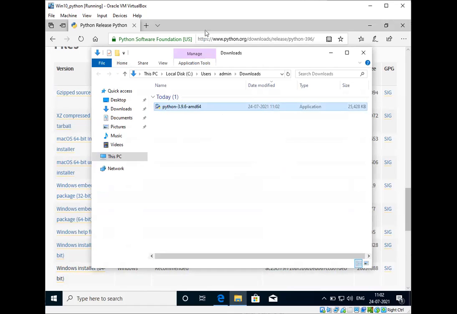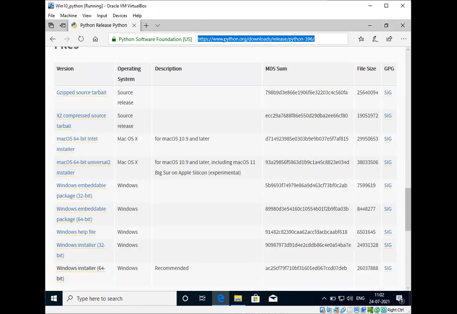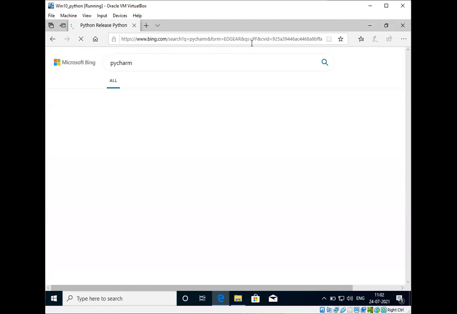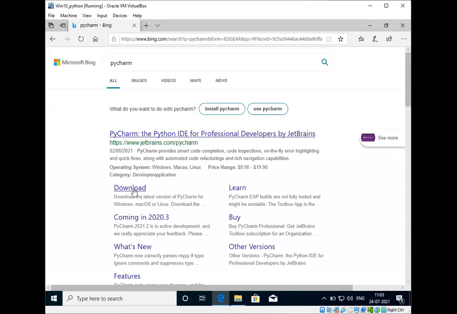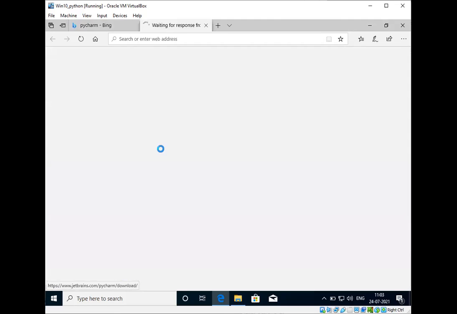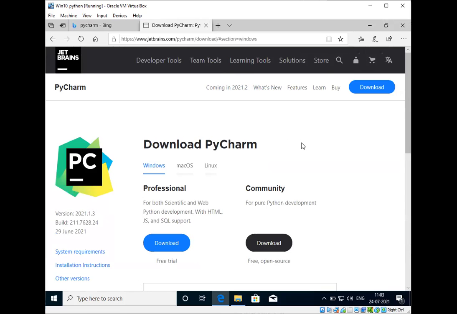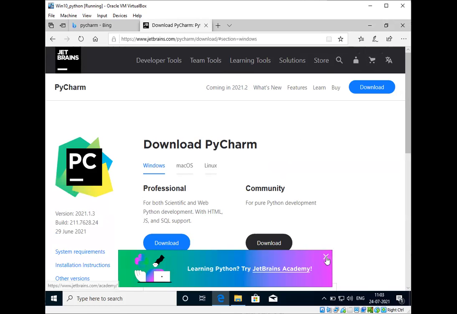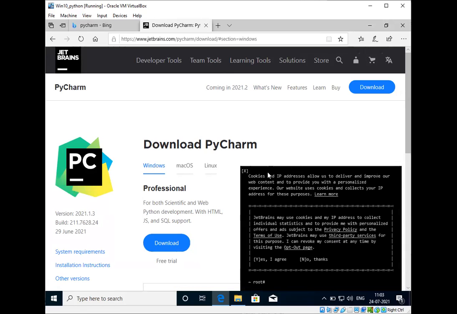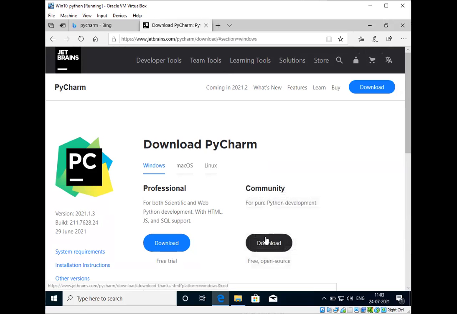So let it be like this, and let me download one more software called PyCharm. It provides a visual environment with more advanced features, which is good for development. The Professional edition requires a license. For our course, the Community edition is enough. So click on download.